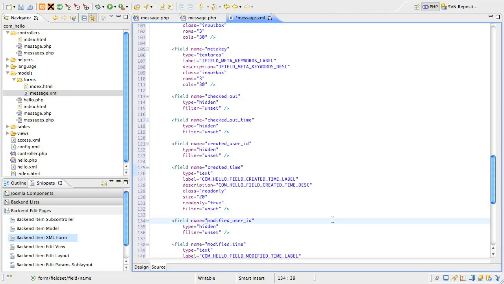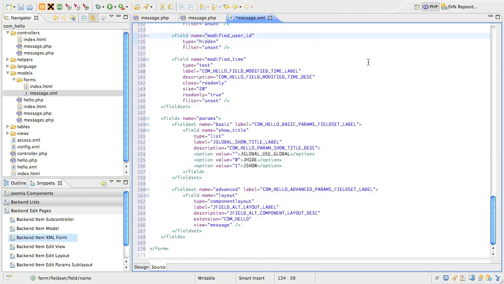Finally, we treat modified user ID and modified time fields in the same way as created user ID and created time, respectively. There's only one field left to handle, and that's the params field. And this is handled simply, but differently. What we need to do is close the fieldset tag that we opened near the beginning of the file.